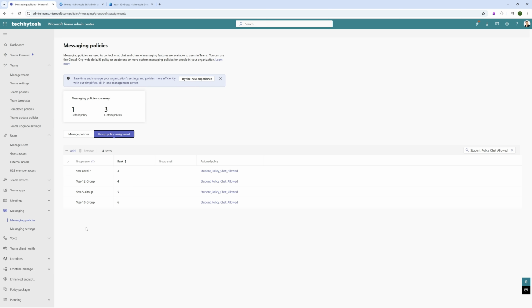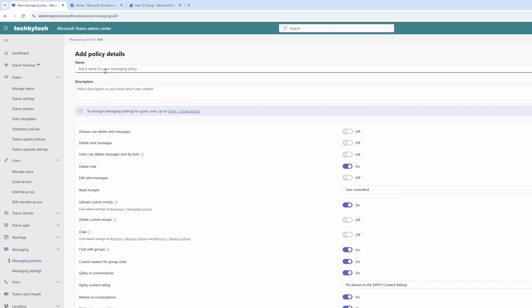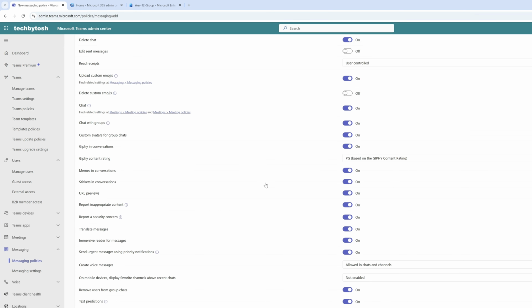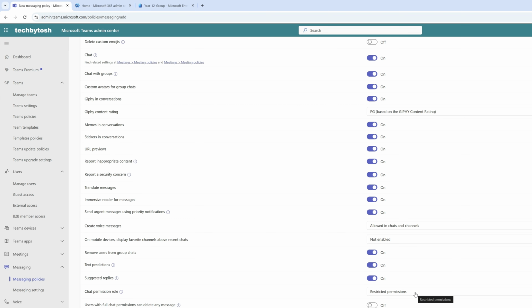Now, to do that, we first need to create a separate chat policy, a messaging policy, which we will use as a supervised chat. So I'm going to go back and click add, and I'm going to call this a supervised chat policy, and let's just say chat allowed. And we're going to enable the chat for this. And if you scroll down, we need to assign the restricted permissions because this policy will be applied to year 12 students, and we want them to be restricted in chatting to each other.